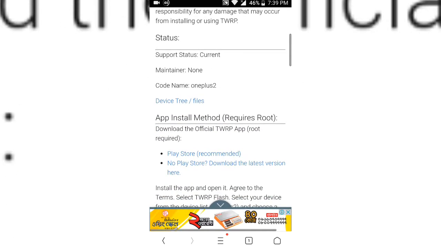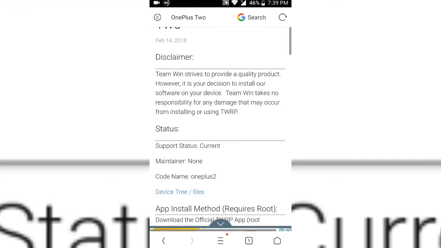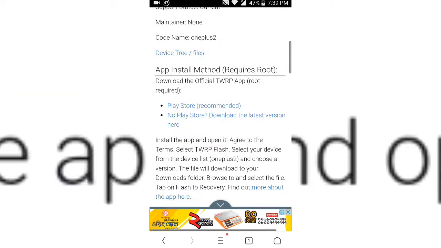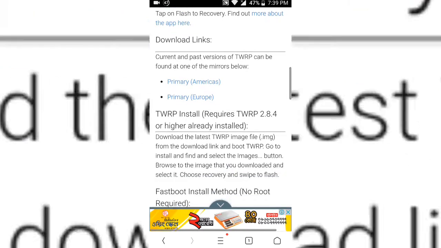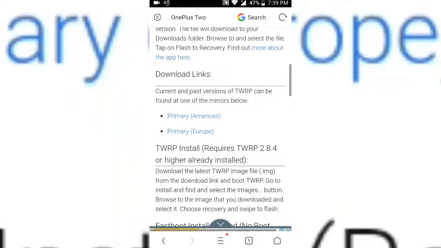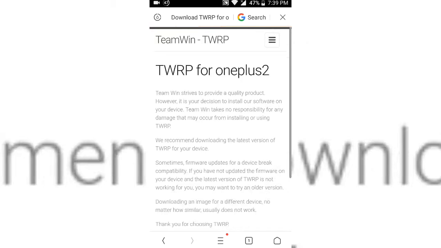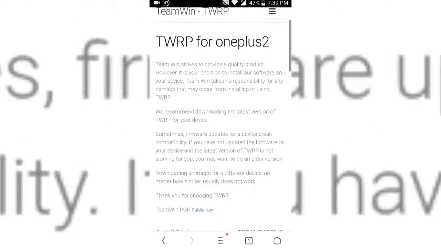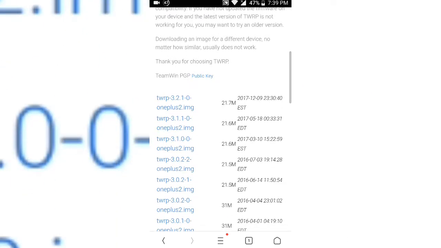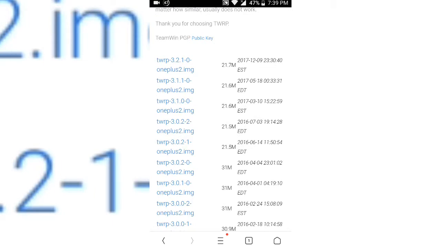After selecting this, you can see we are on this page. Just scroll down and you can see download links, primary Americas and primary Europe. I will select primary Americas, but if you want to, you can also select Europe. After that, you can see there are lots of flash files. Here you can see TWRP. The first one is the latest one.